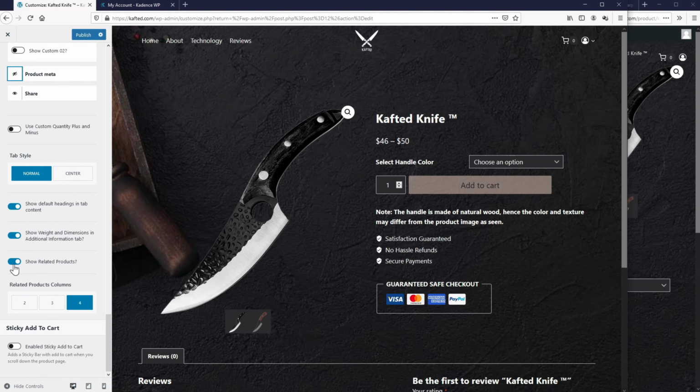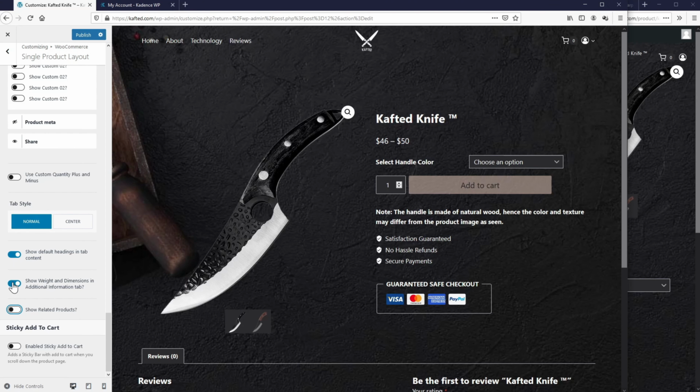We want to toggle this off, the show related products, because we're only selling one product here. Unless you want to do upsells or cross sells, otherwise I will toggle this off. And I don't want to show the weight and dimensions of the product in the additional information tab. And we are basically done here.